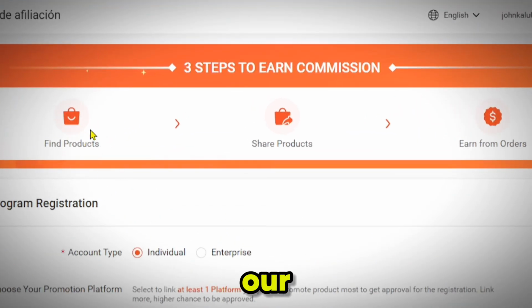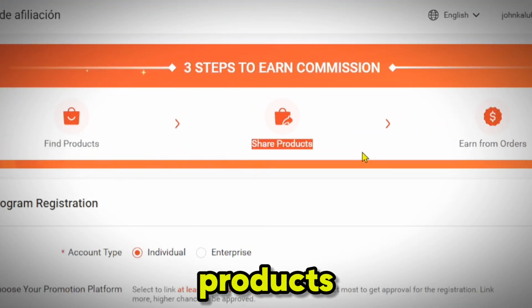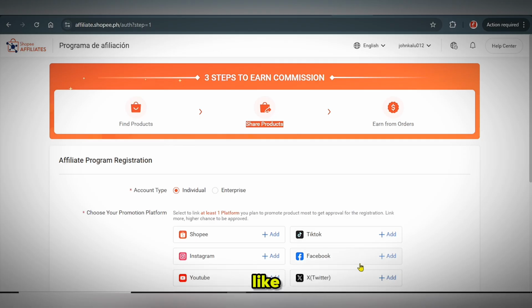We have to find our products. We have to share our product. We're not going to be sharing the link just like that. We have to provide some content that will give people reasons to buy. And also, we're going to get our commission back.